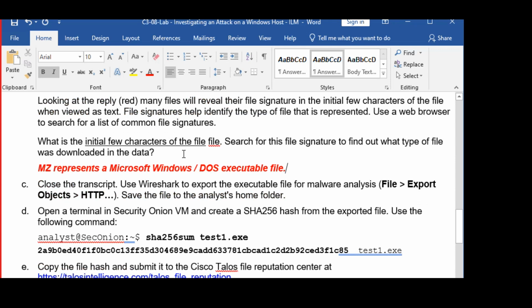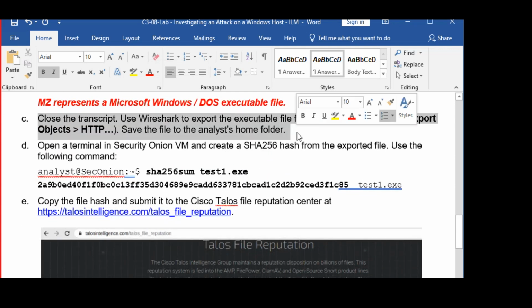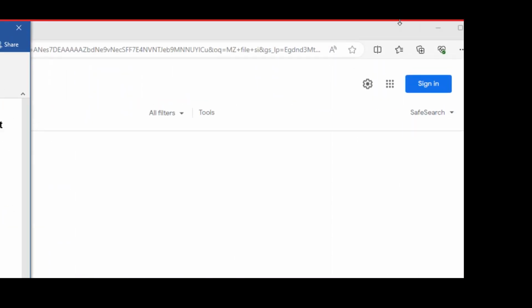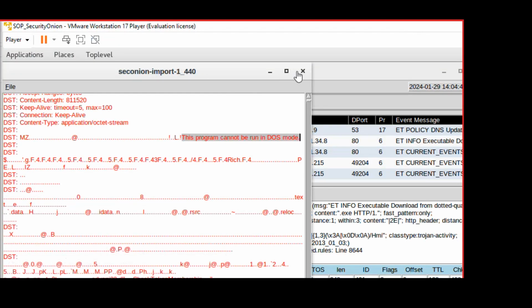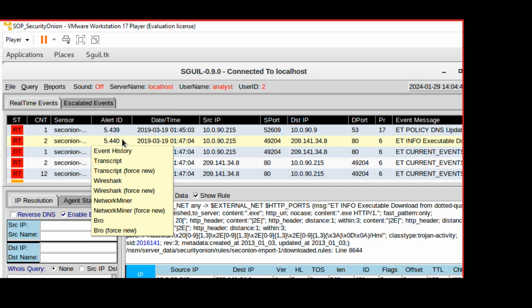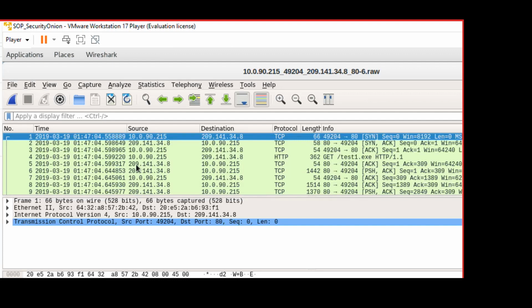Okay, so let's go on. Next, we are going to close the transcript and go over to Wireshark. So we close the transcript here. Let's close this, and then we go over to the event here, right click, select Wireshark. Okay, so after we selected Wireshark, this is the Wireshark screen.